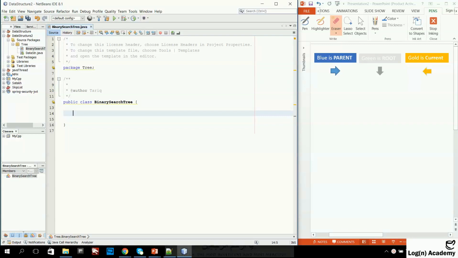Hi, my name is Tarek, and in this lecture, we will implement the insertion operation of a binary search tree. As you know, in a binary search tree, on the left hand side we assign the lesser value, and on the right hand side of the parent or the root, we assign the greater value.